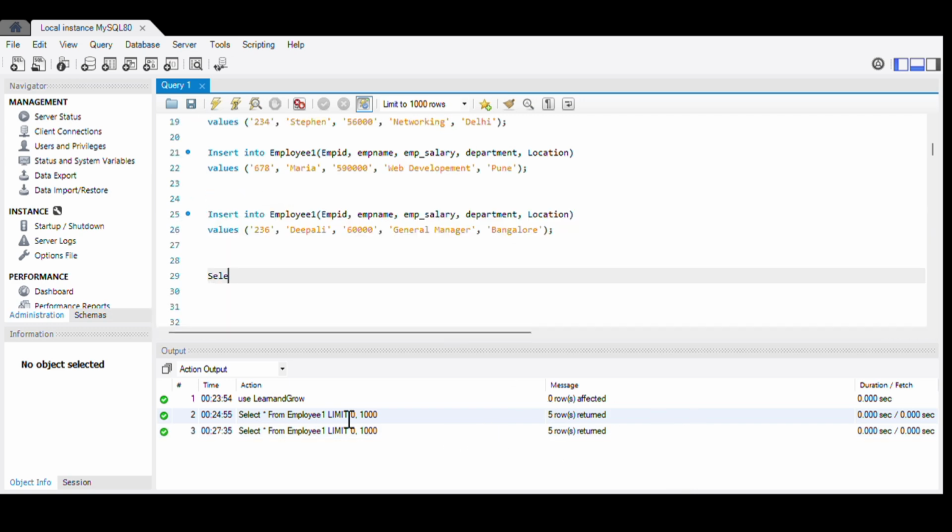For this, SELECT * FROM employee1 WHERE department = 'database'. Remember one thing, whenever we try to filter a particular column which is having a string, we have to mention it using single quotes. Okay, now we'll run this.